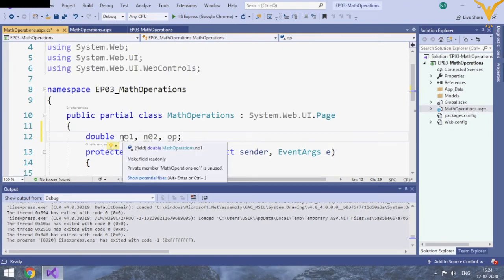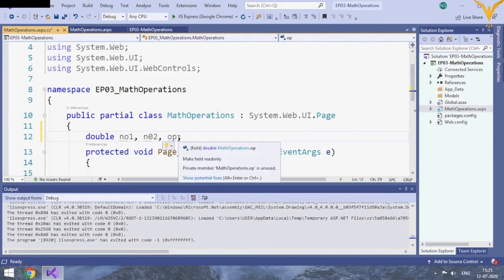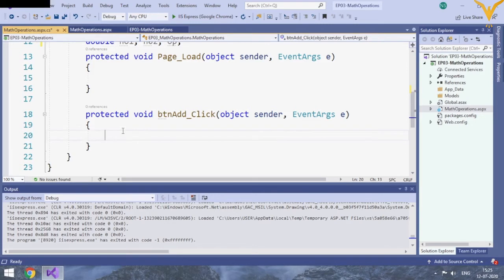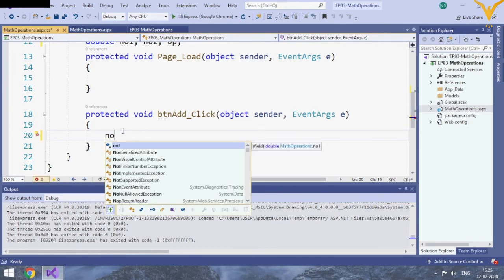So here you are getting these variables in gray color. That means these variables are not used anywhere in the web page or anywhere in the program. So you can remove these variables which are not used. When we use these variables, we can see them in black color. So it's a good setup initiated by Microsoft so that you can remove your unused variables.